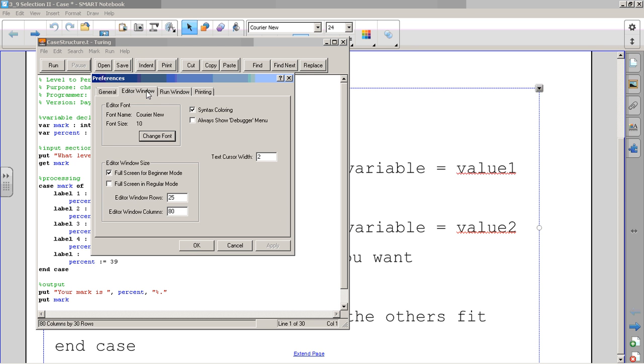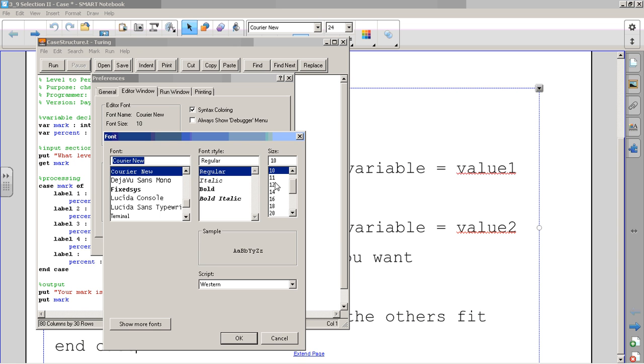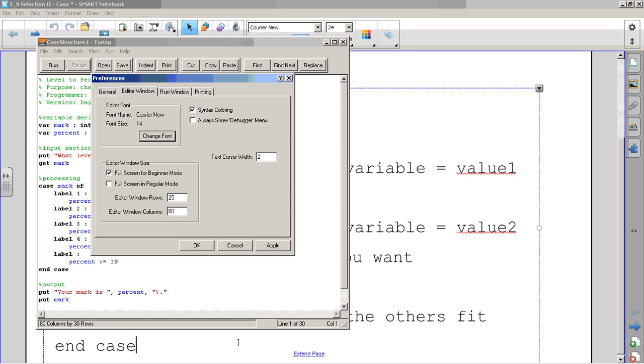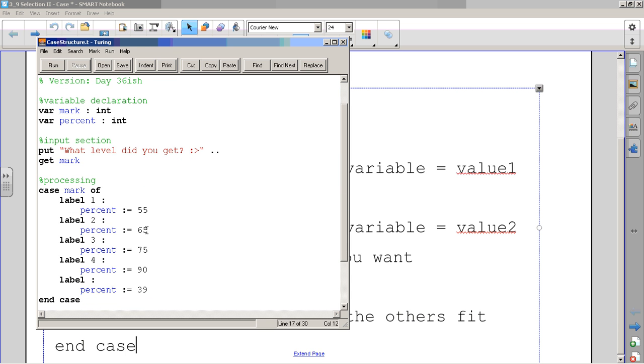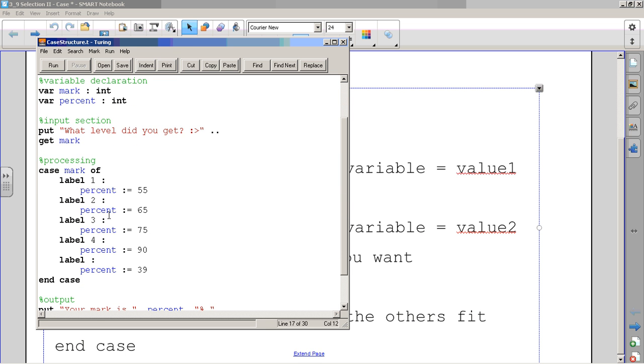So here is the example. I'm going to change the font just so you can read it a little bit better. You've got this code that you'll be able to play with. It's going to read in a level, and then you see case mark, where that's our variable, and then a label: a level of 1 will assign a percent of 55, and 2 is a percent of 65. And if none of those work, we figure that the person failed and they get 39.